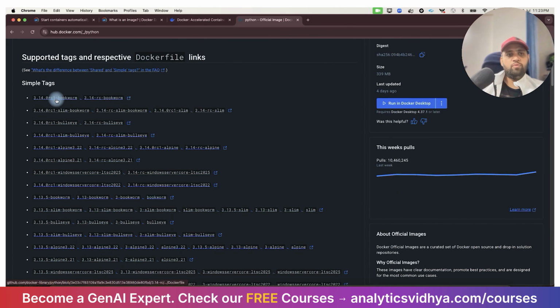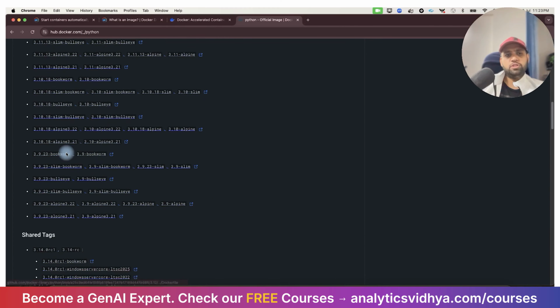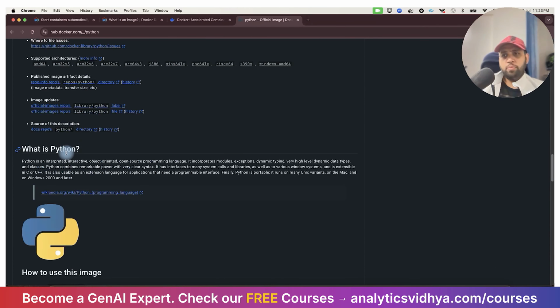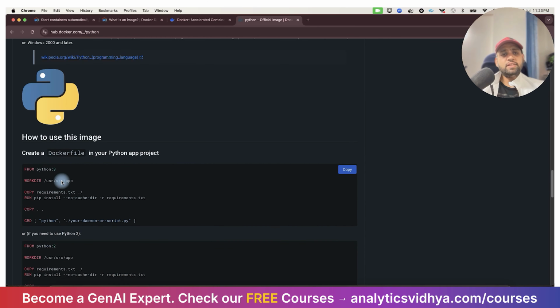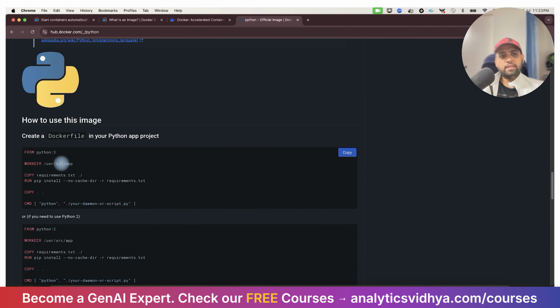Any particular Python version that you want, right? There are multiple versions of Python available. You can pull it and run it as required. And this is a very basic, simple Python Dockerfile.